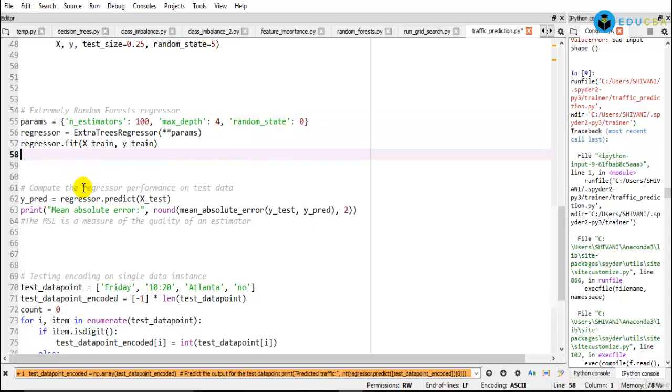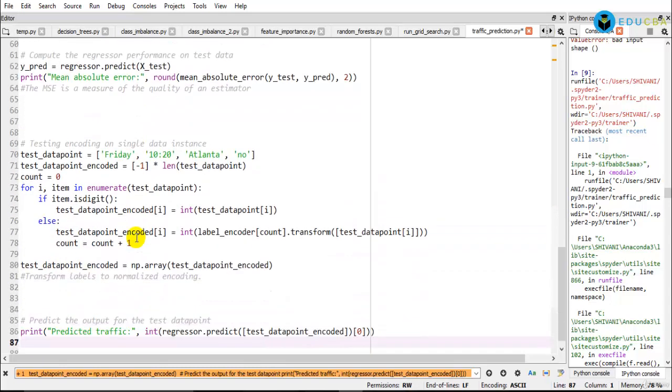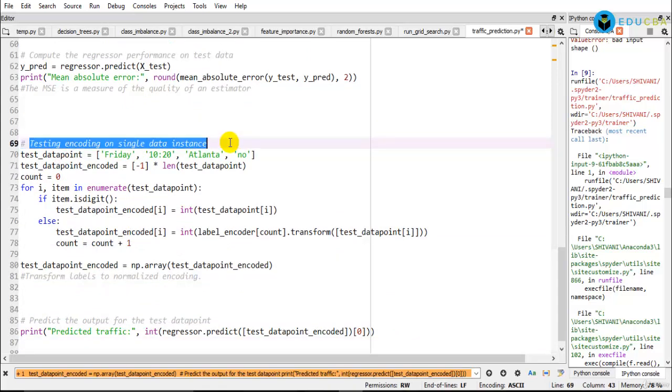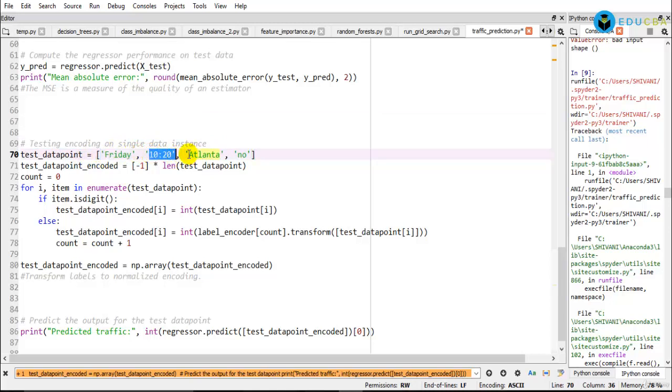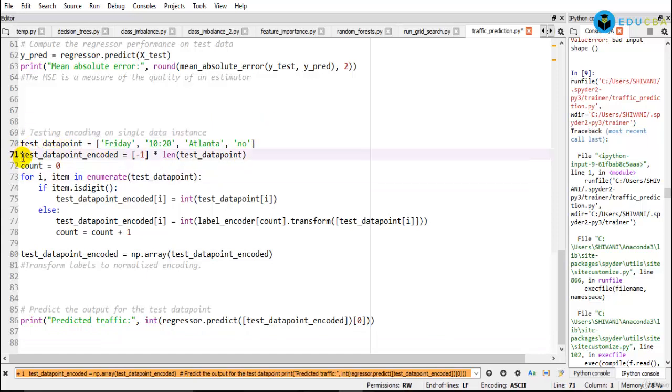Next you have to compute your regressor performance. So you are evaluating the mean absolute error. The mean absolute error is a measure of the quality of an estimator, that you know. Okay, so this is your regressor performance. Next is testing encoding on a single data instance. So you are taking a test data point, that is Friday, 10:20, Atlanta, and no.